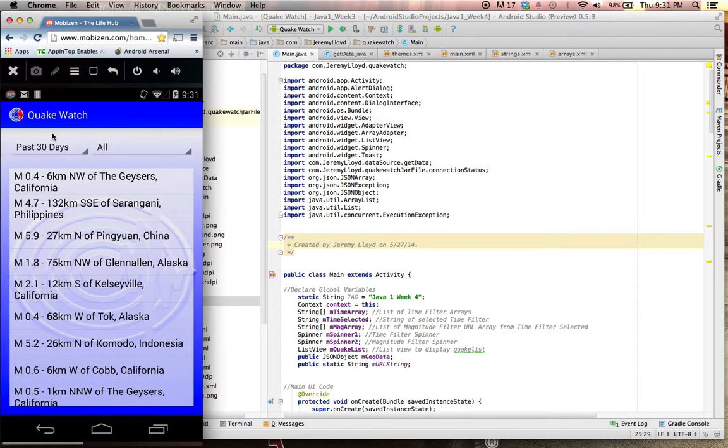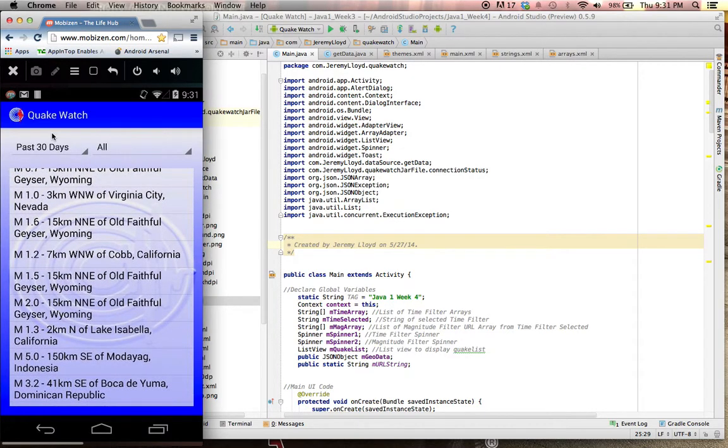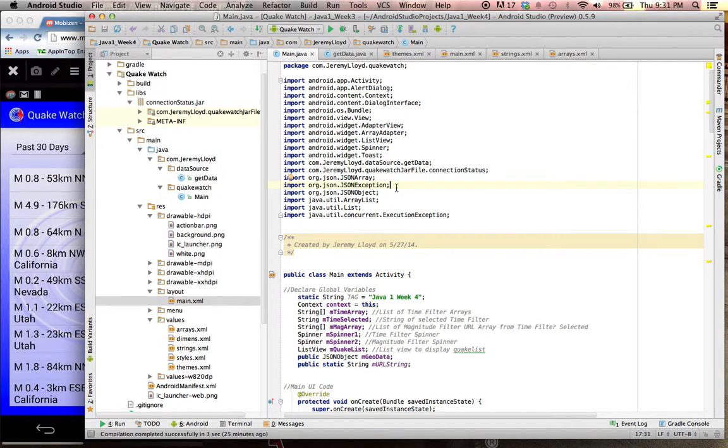They'll show us how to go ahead and work with the progress bars and how to do data in the background while everything is running. You can see here it loaded all the earthquakes. Everything from a 0.1 all the way up gets loaded on this application. So let's go ahead and take a look at the code.